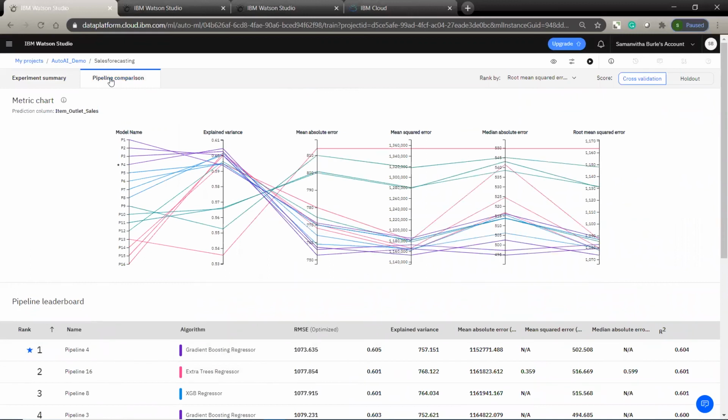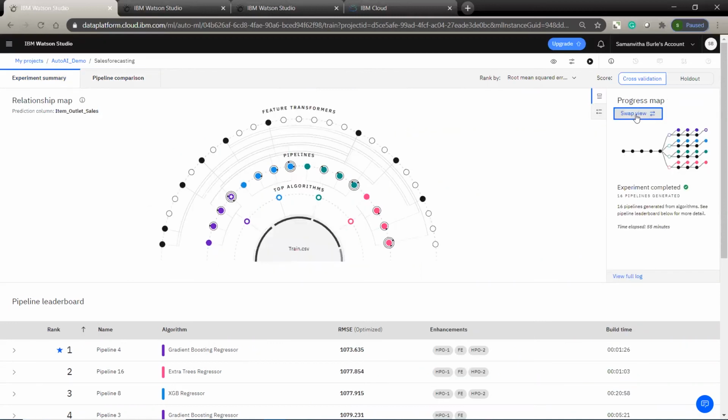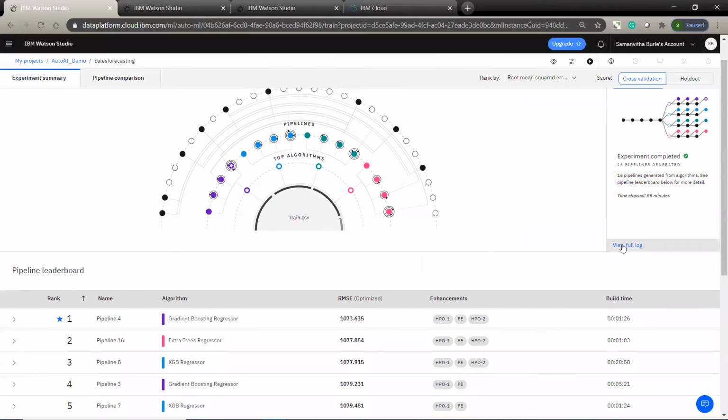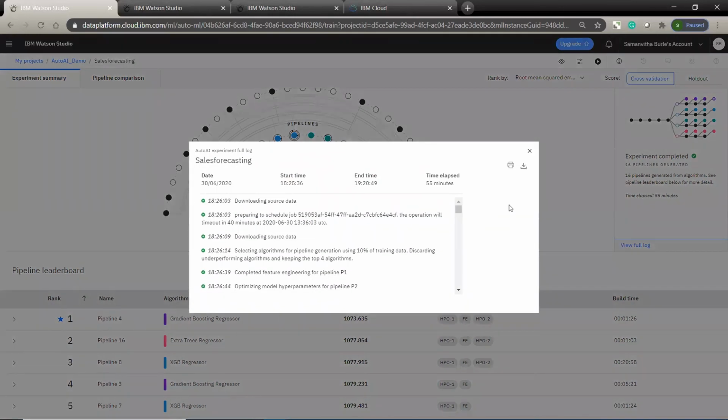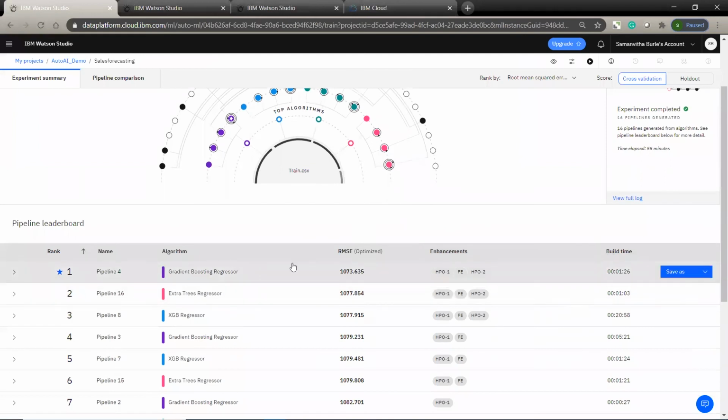This gives you the comparison of the different pipelines that are generated. You can check your relationship map here, and you can also view your full logs here, and download them if you require. Once you are perfectly satisfied with the pipeline and the model that you got, you can go ahead and save the model either as a notebook, or as a persistent model.